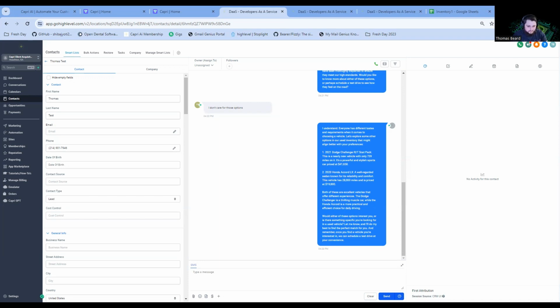The Accord looks great. What is the stock number so I can view it online?